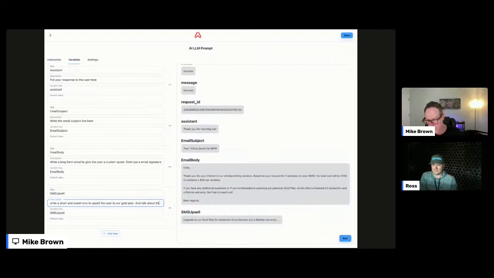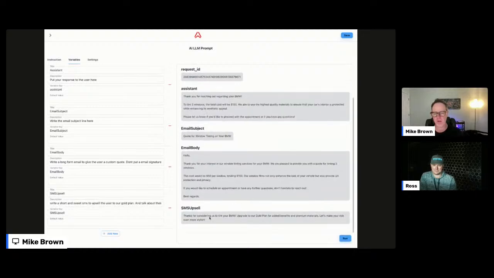I can say, and talk about their car. So I can customize this even more. Right. And so notice it's using the context now from what the user said to generate a super personalized response. So I could use one step in an automation to build out a response, to build out my email subject and body, and to build out like a follow-up SMS upsell, maybe like 2 days later.